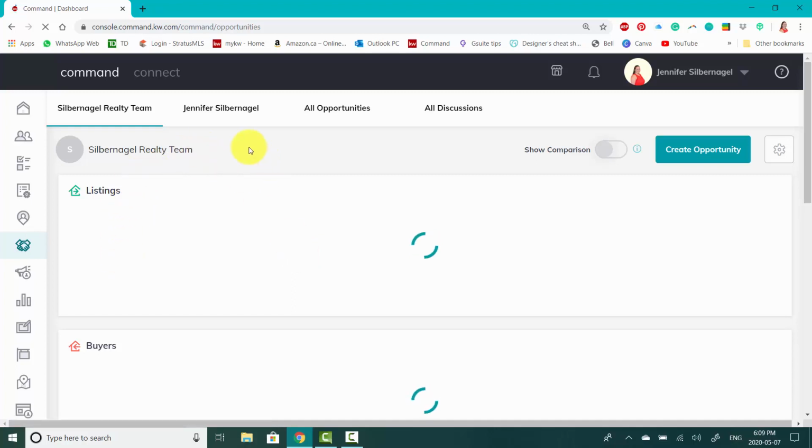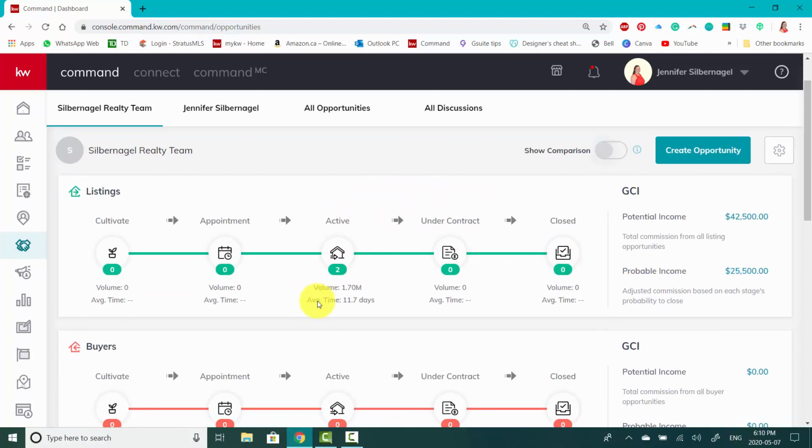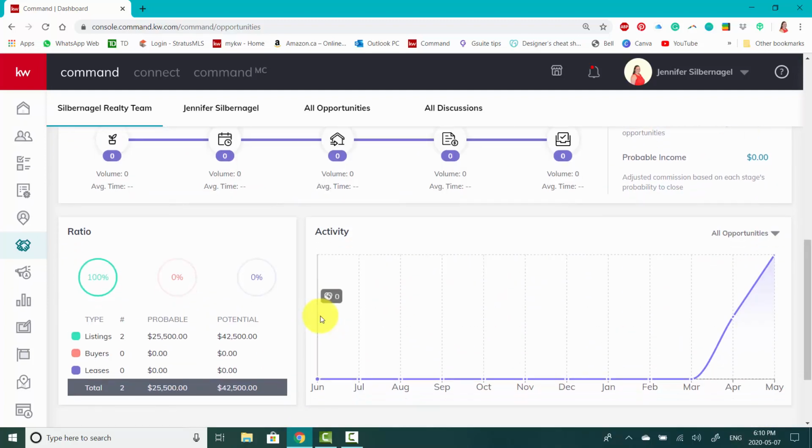So if you're utilizing Command at a high level, you're going to be putting in all your sellers as they come in as leads, and then convert them to appointments, and then to active, under contract, and close. And this is also the section where you're going to upload all of your paperwork and all of your transactions through Command to the brokerage.